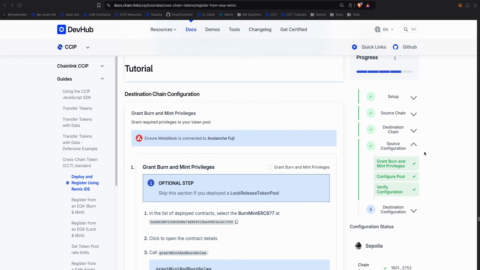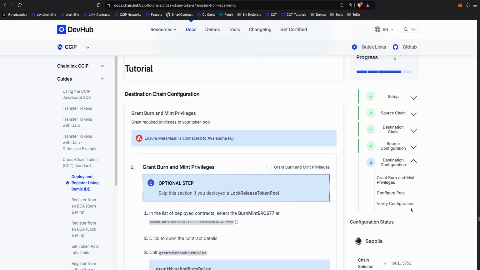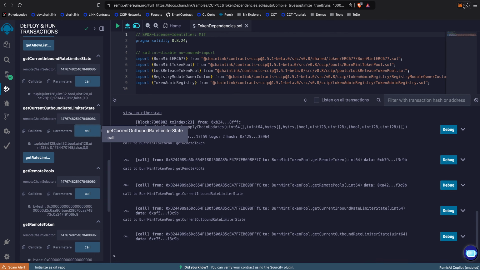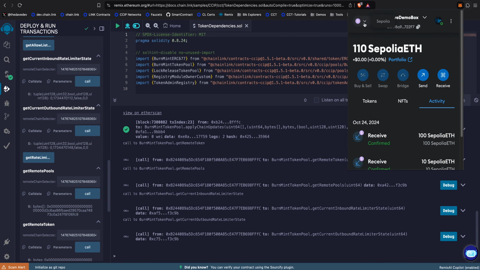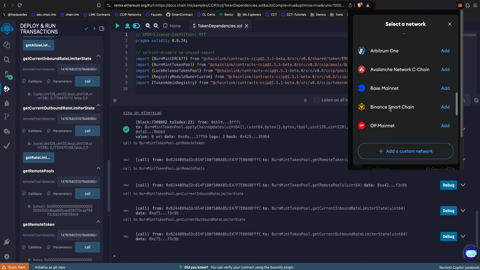Okay, so we are now on destination configuration. We've got all these other green checkboxes. We're going to do the same thing, but we're going to do it on Avalanche Fuji here. So let's go back into Remix. Let's switch chains. So we're going to go over to Fuji.